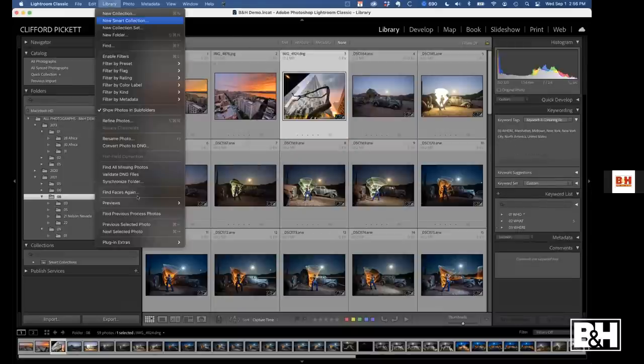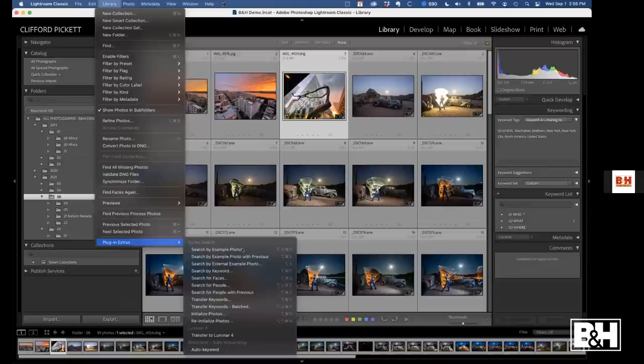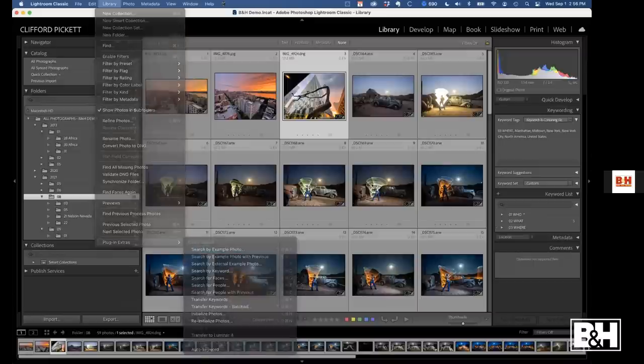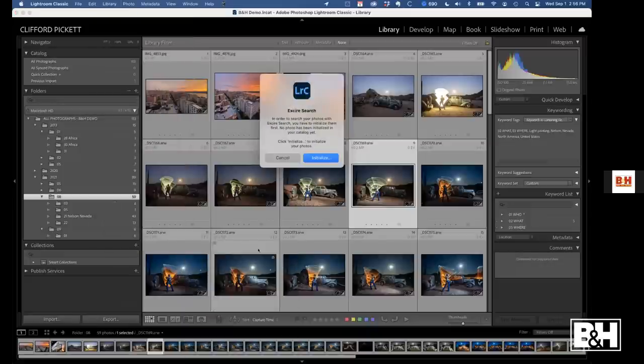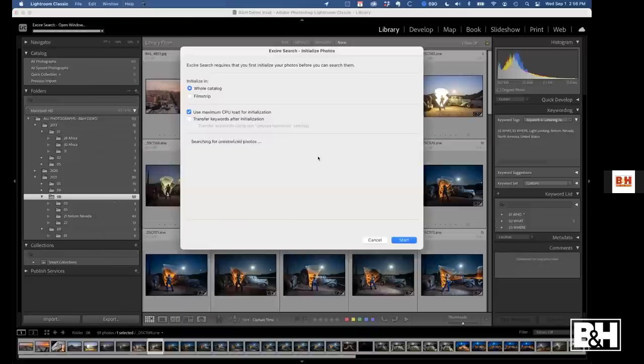Another one, library, plugin, extras, Excire. Now, here's something interesting. I can say, let's just look at one of these images. I can search by example photo. It's going to initialize the catalog.